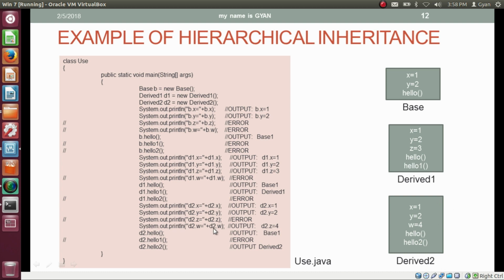We cannot print the value of the variable z because the variable z is not a property of the class Derived2. We cannot call the method hello1 by using the reference variable of the class Derived2 because the method hello1 is not a property of the class Derived2.